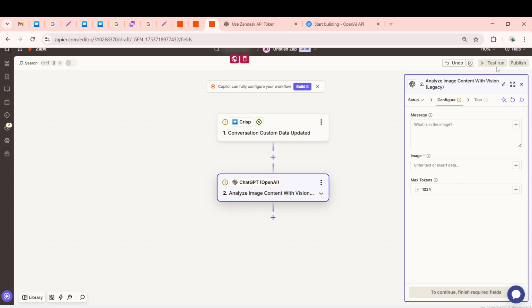By following these steps, you have now seamlessly connected Crisp Chat to ChatGPT using Zapier, setting up a sophisticated automation that can handle your messaging needs efficiently.